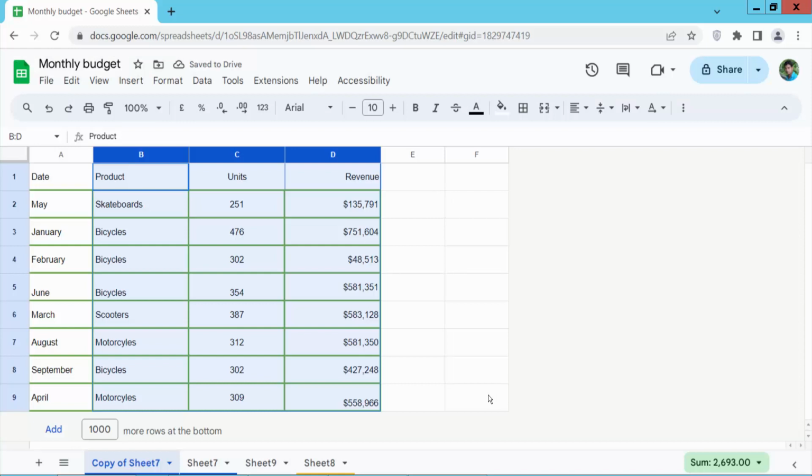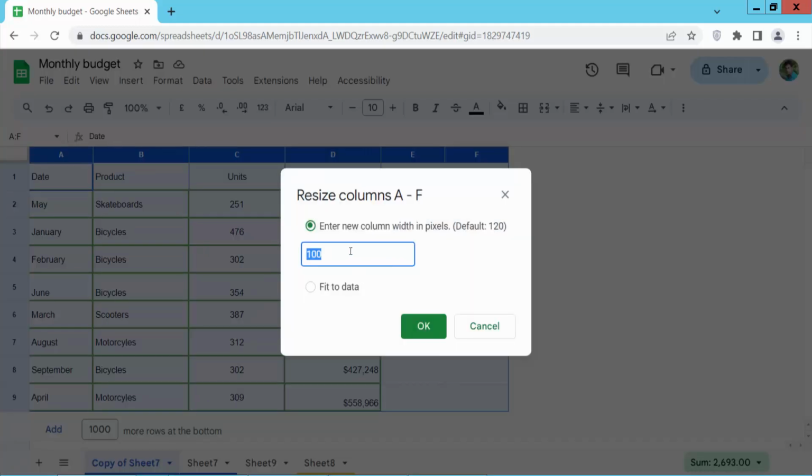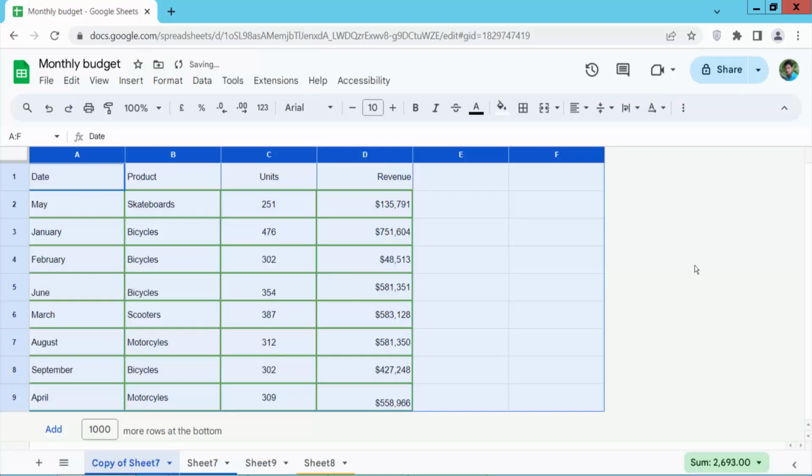If you want to increase the whole column, select the whole Google Sheet and click the right button and select resize and select here 150. Now select OK and see this. In this way, you increase or expand multiple columns' width, specific columns and single columns.